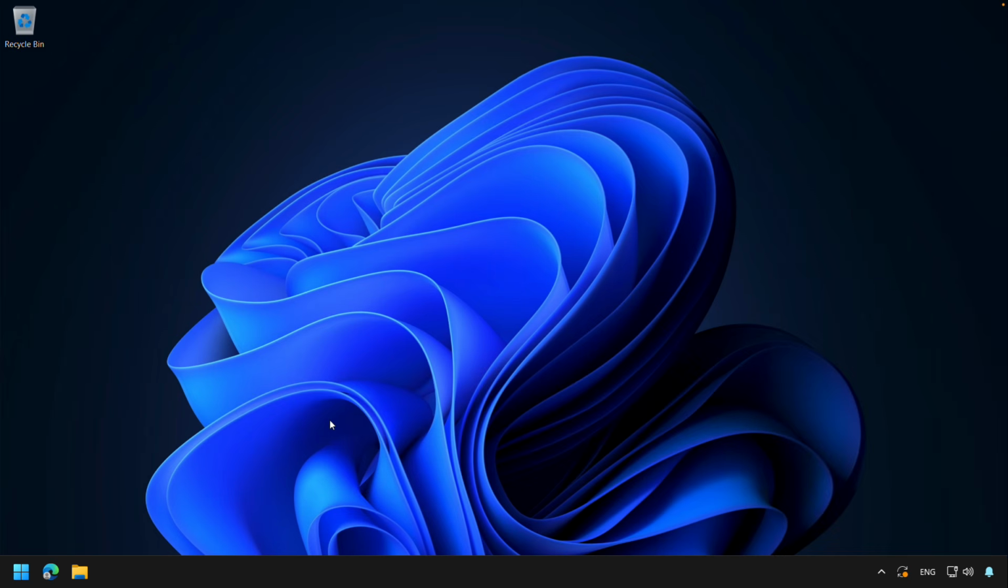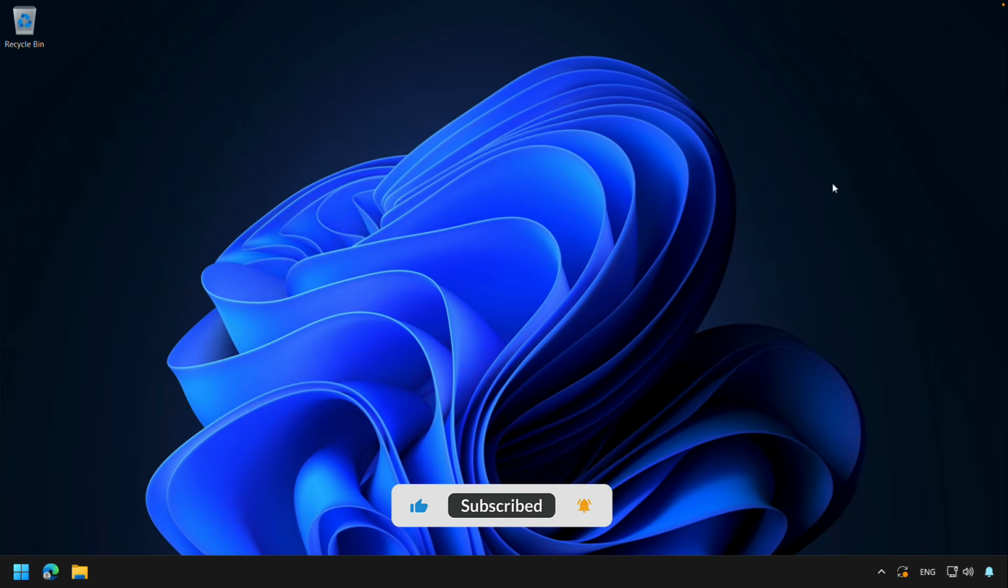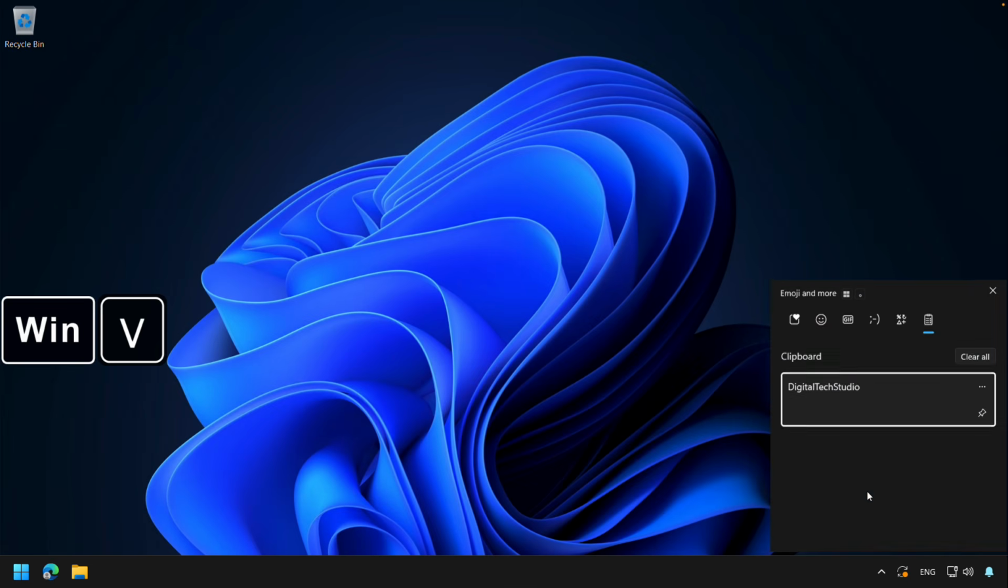So for example, let me open the notepad. I will just erase this and press Control A and Control C. So I have copied this text, Digital Text Studio. I will close the notepad and again press Windows V, and you can see the clipboard history. So this way you can see all the text that you have copied.